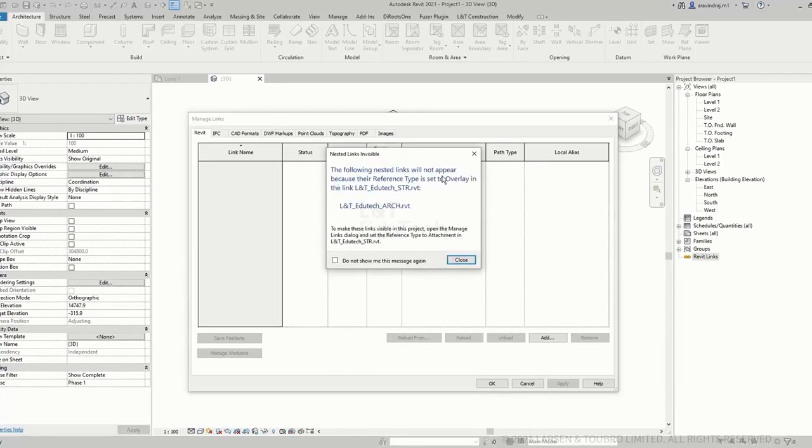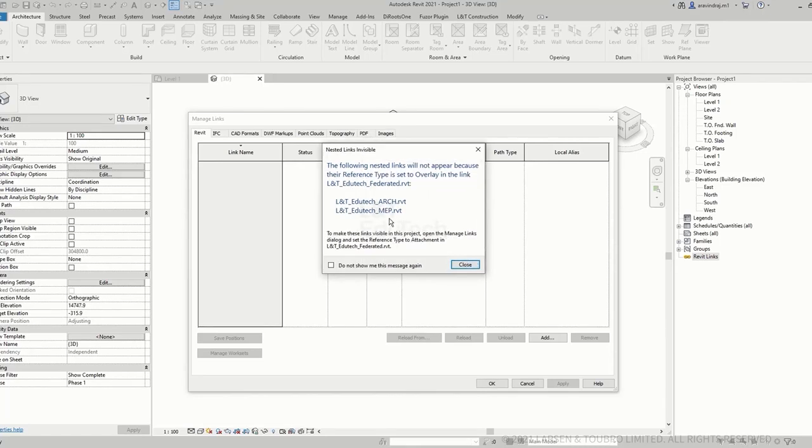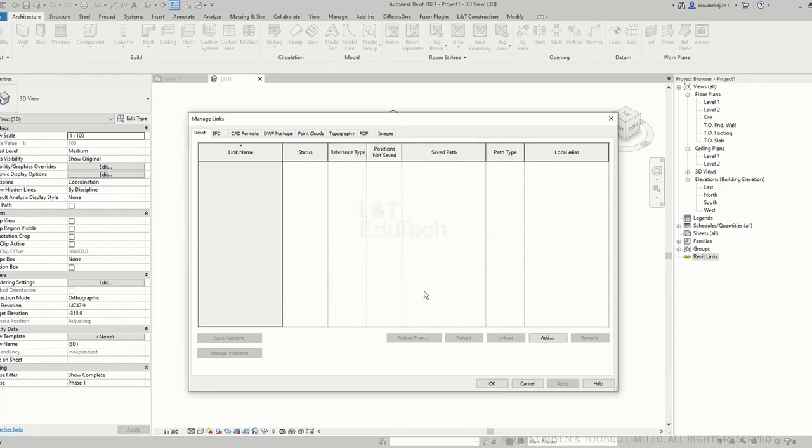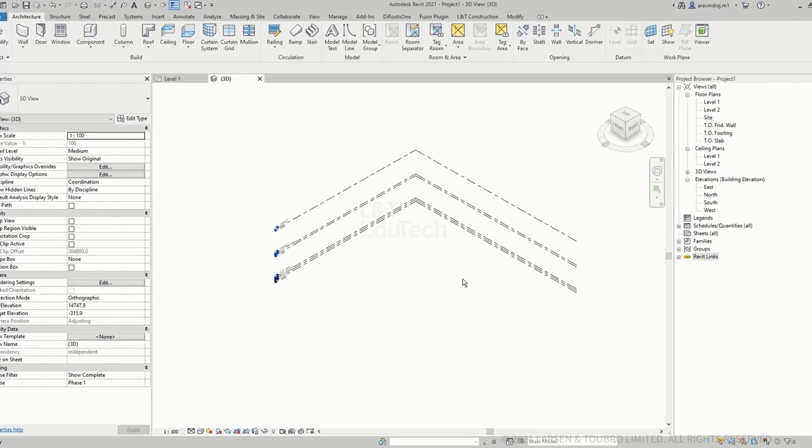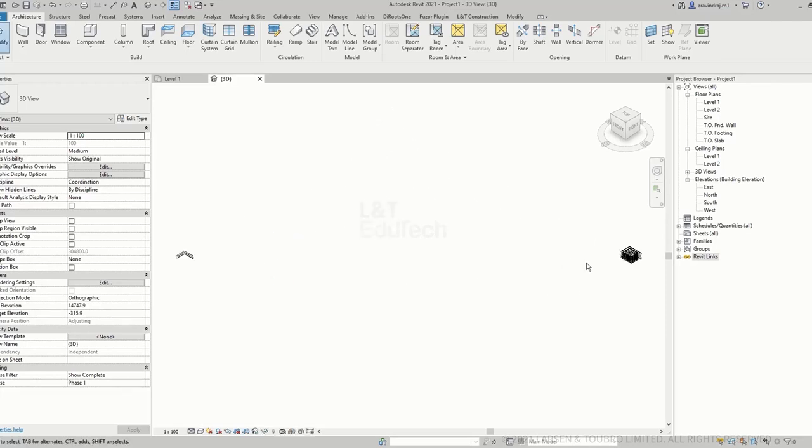We can see that a dialog box with a warning as shown appears. Close it, and the LNT EduTech federated Revit file is now loaded into the project. Adjust the graphics using the View Control toolbar.